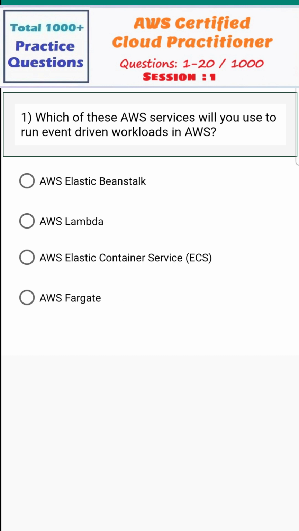First question, which of these AWS services will you use to run event-driven workloads in AWS? First option AWS Elastic Beanstalk, second option AWS Lambda, third option AWS Elastic Container Service which is ECS, fourth option AWS Fargate. Guess the answer. The correct answer is second option AWS Lambda.